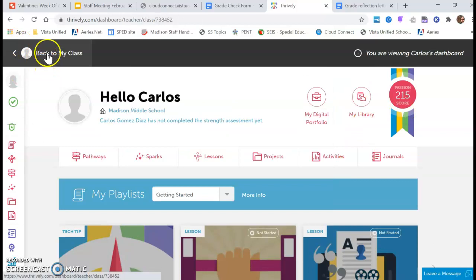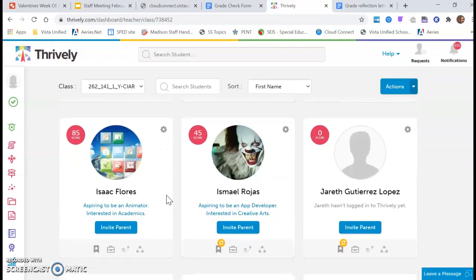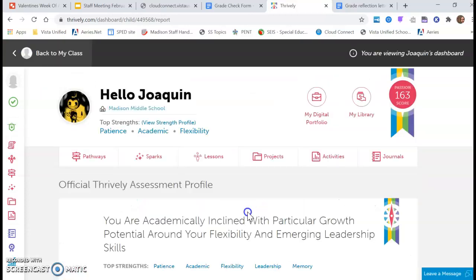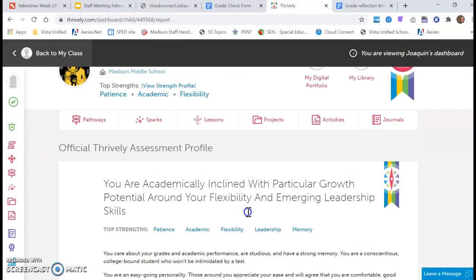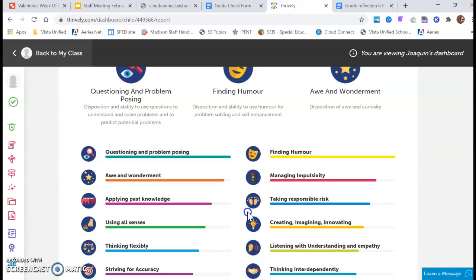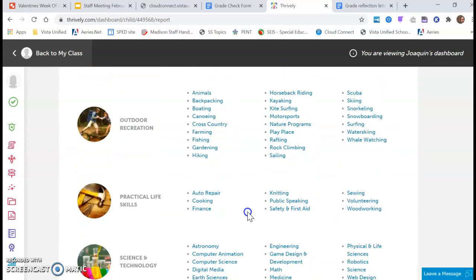The student doesn't seem to be a very good example because he hasn't completed the strengths assessment yet. But I'm sure I can find, there we go, full strength profile right there. So I can see all of the student's information, habits of mind, aspirations, things like that.